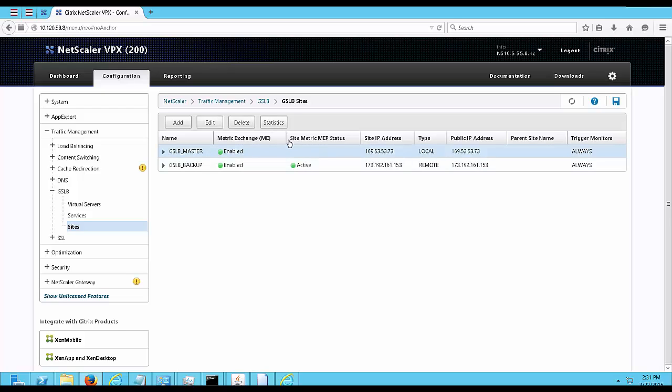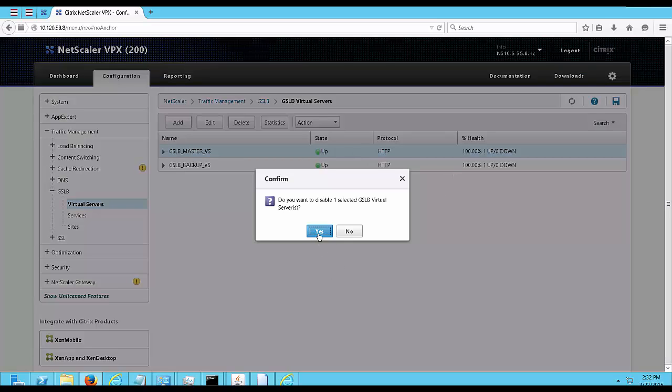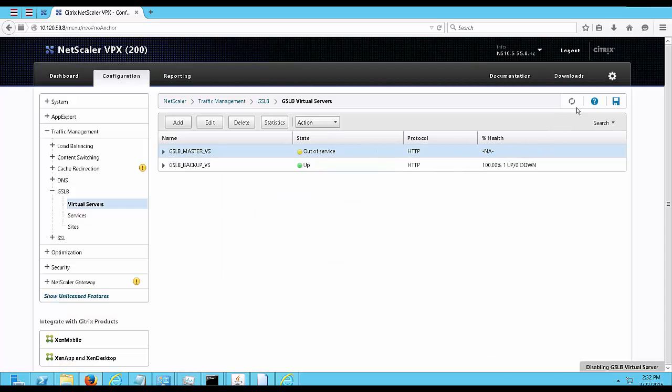and the virtual server, and disable it also, so it's disabled across the board on both ends. If we sync it, it should achieve the same effect. I just want to make sure it's good.